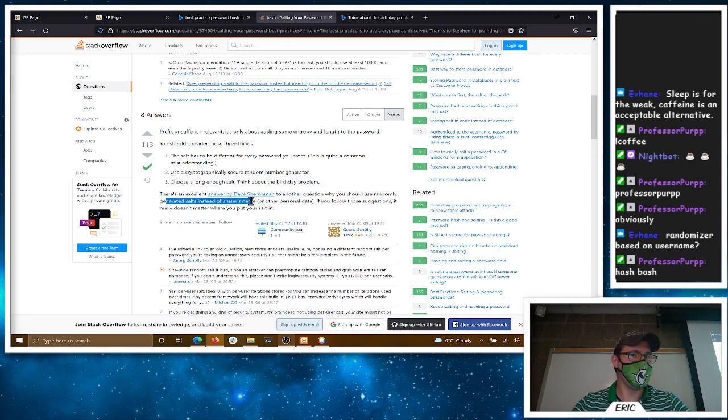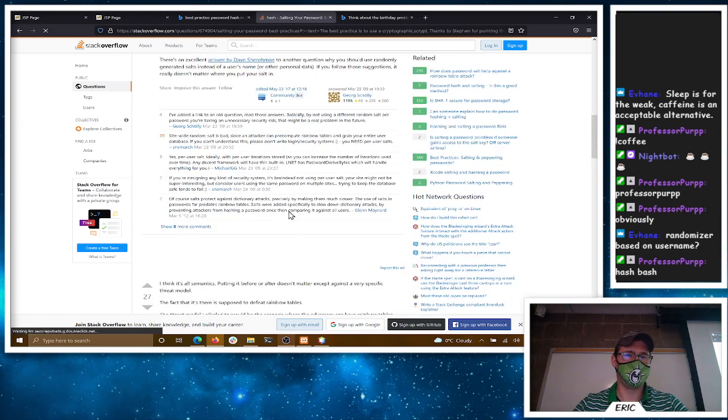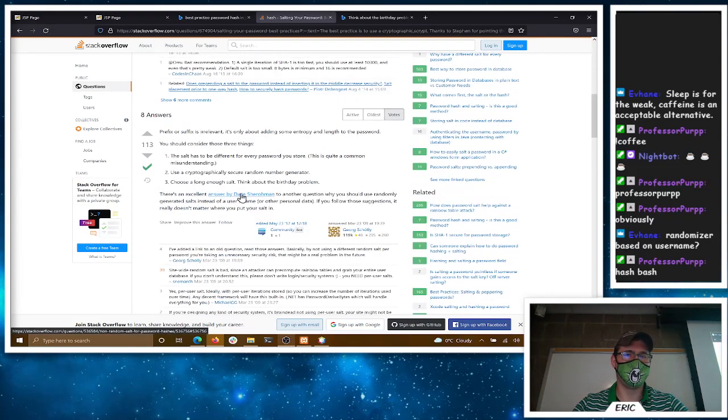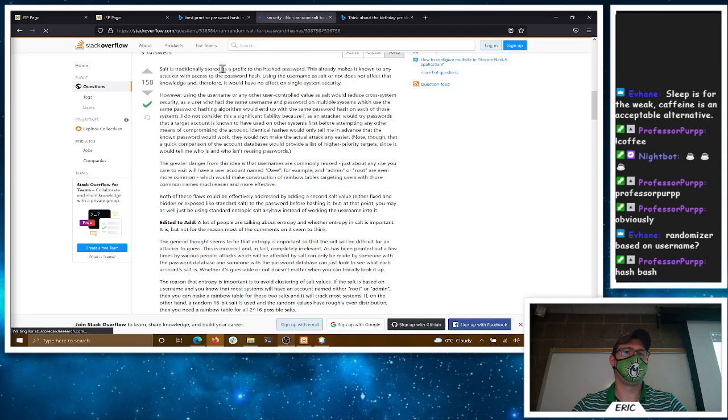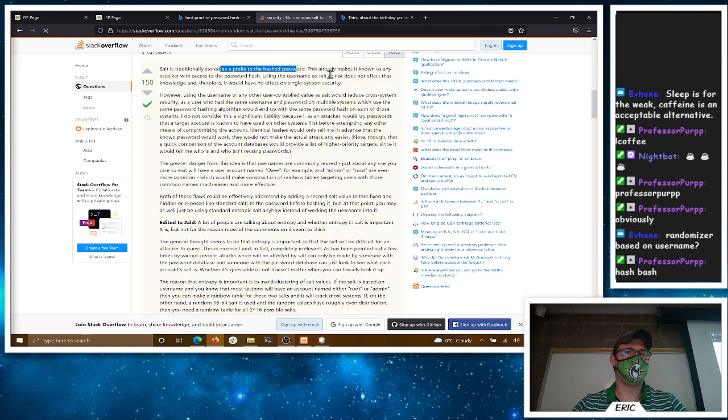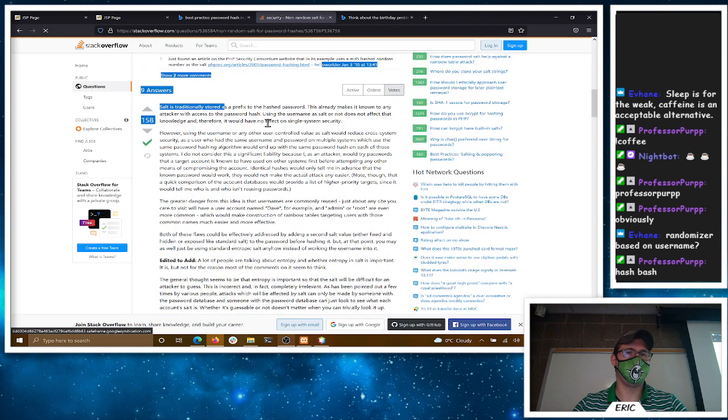Randomly generated salts instead of their username or other personal data. Here we go. Right? That's a good answer. That one got upvoted a lot. Let's take a look. He referenced someone else's. Salt is a prefix. Using the username means that everyone knows what it is, right? If you know you use the username, you're not really having to guess anything.